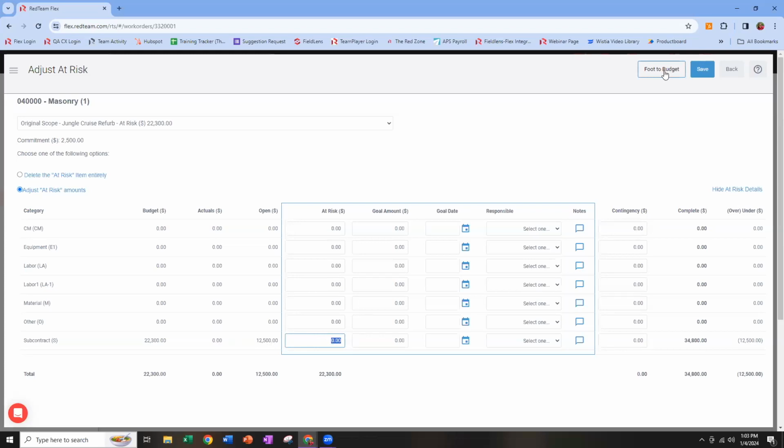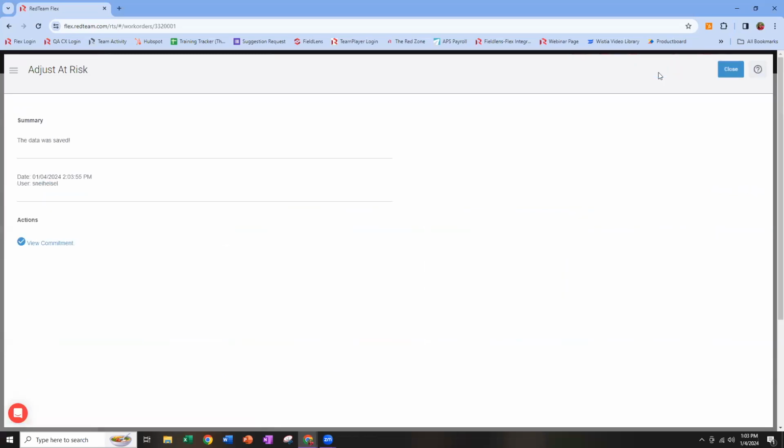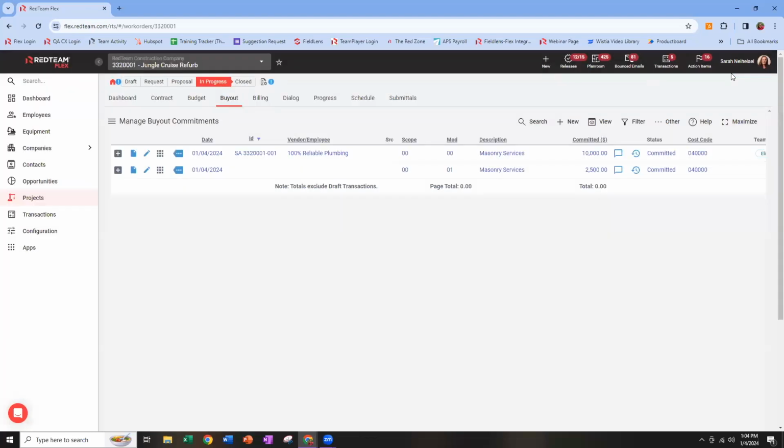But keep in mind, it will let you move right past this step without making any changes. And if you continue to do that, you will start to show falsely over budget on your financial reports, and you're going to be wondering why. It's because you're double counting that money. I just added $2,500 to my open line of my budget, and I didn't remove it from my at-risk. So I'll start showing falsely over budget.